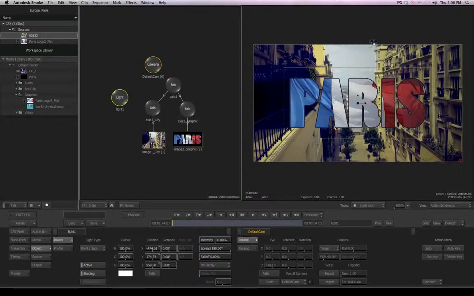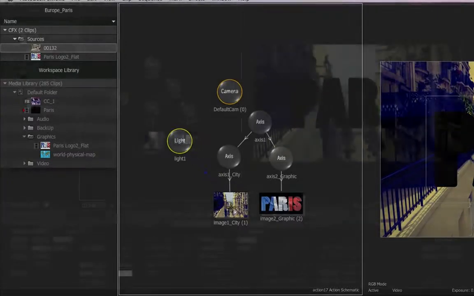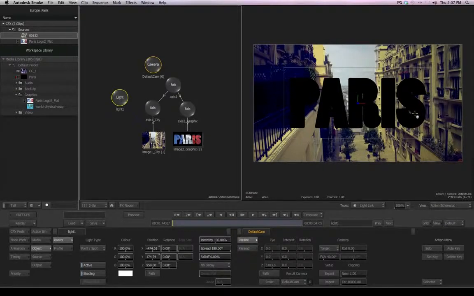When I choose that, you'll notice my cursor changes to a different icon. And now, if I go to my light and I drag off of the light, you'll see there is a blue line that I'm drawing off of this node. And if I drop it onto the image 1 city, it's now going to affect only that image. You'll notice immediately the graphic of Paris has become black because there is no light affecting that image.